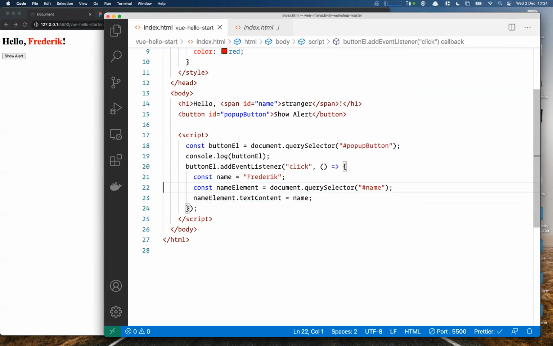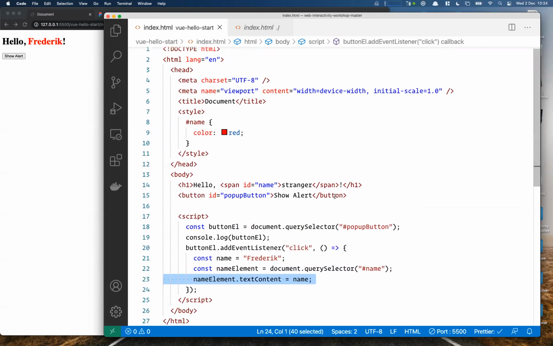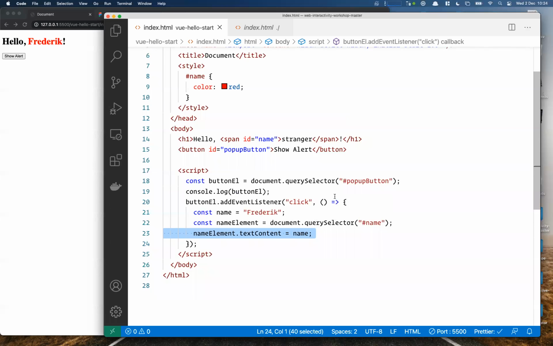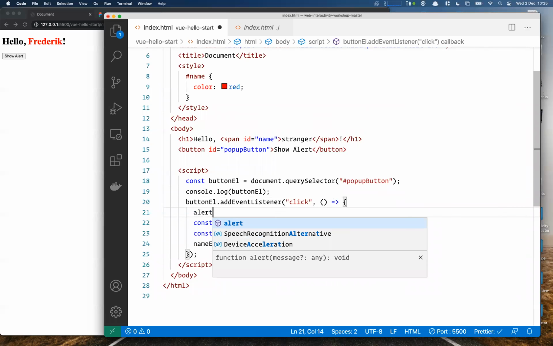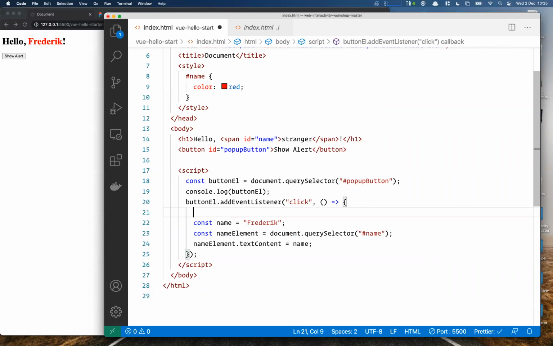So make sure that your code that we just did is inside of that event listener. So we are inside of that event listener. First thing that we do is we make a name, we select our name element, and then we set a text content to that name here. Yeah, so the alert is no longer here, so it's not showing that.